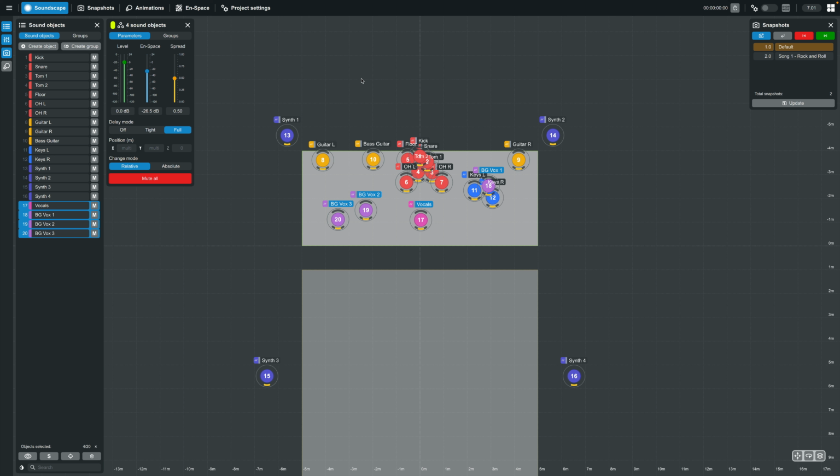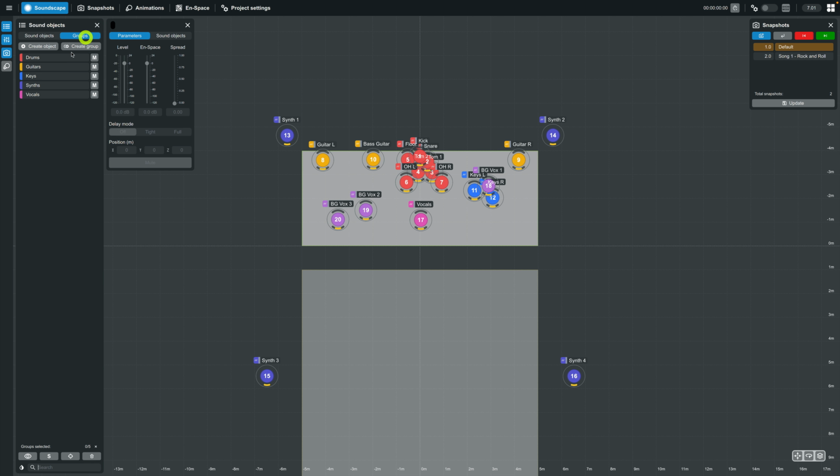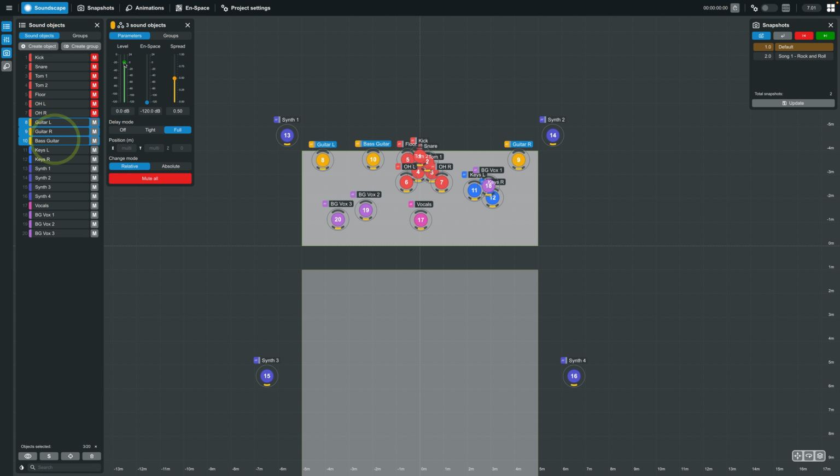For the ballad, first, we'll mute all of the drums as they're not used in this song. Next, the guitar's volume has been decreased drastically, and the bass will have just a little bit of on-space send on it. While the synthesizer sounds, we want to have more spread and more on-space.